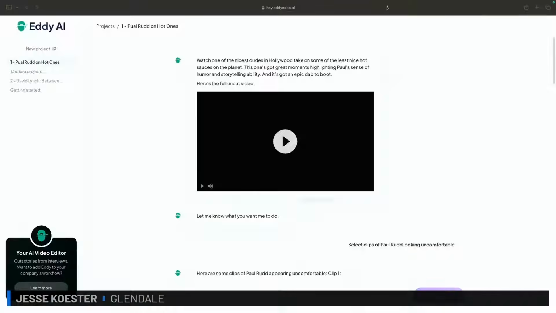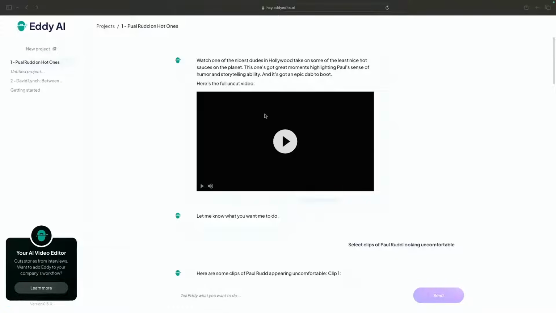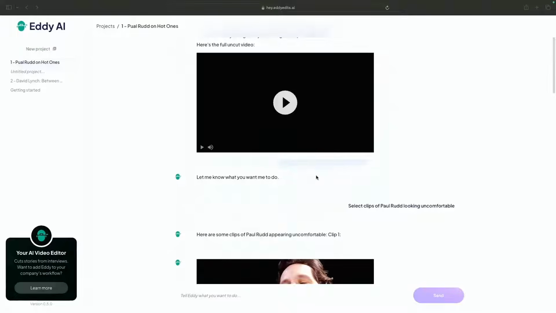So Eddie Edits is an AI editing piece of software. It's dialogue driven. We'll take a quick look at it right now. Eddie AI requires an email address to log in. It's not a confirmed email address, so you can type in gibberish at nonsense.com and get access to the surface levels of the tools.